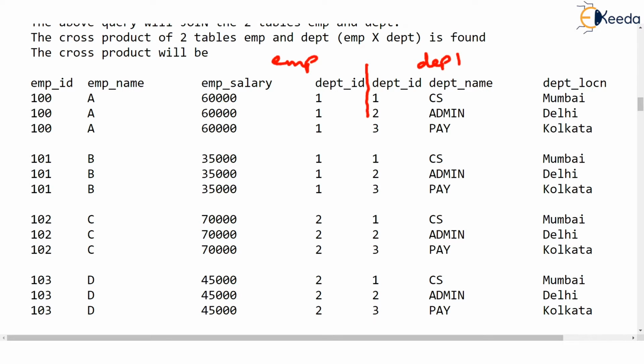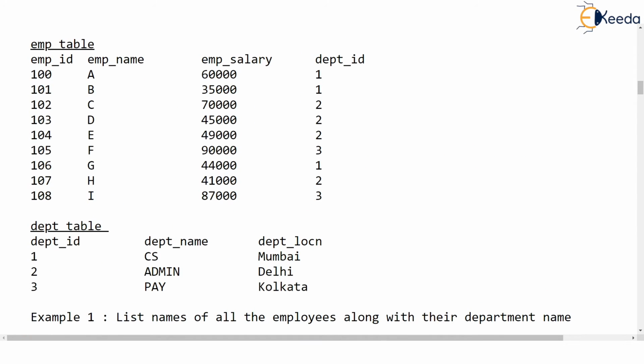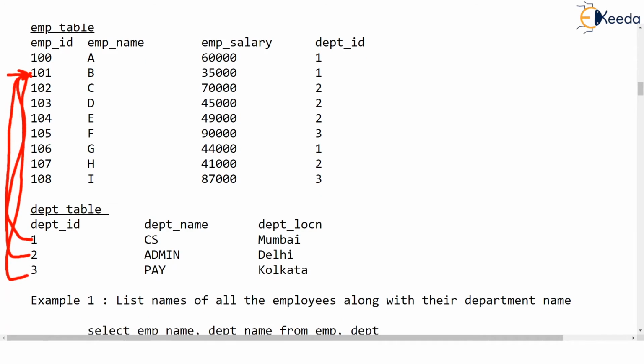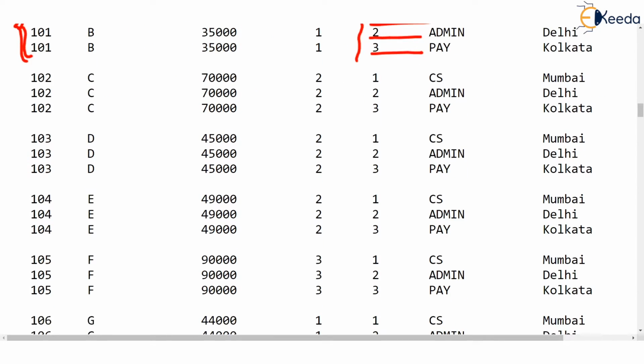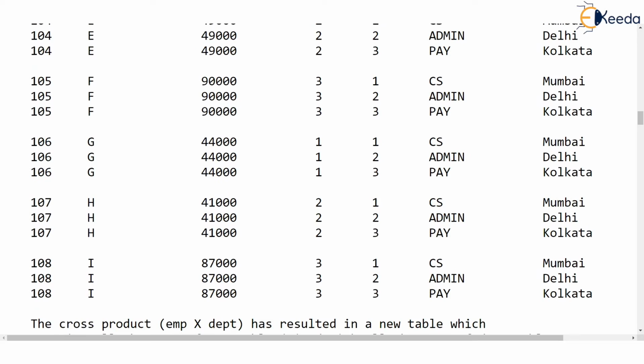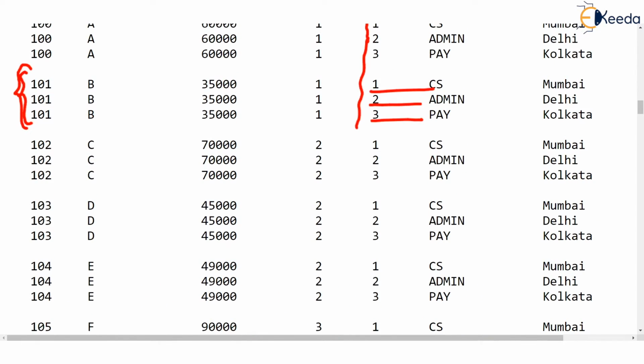Again, watch the second row of EMP. This was the second row of EMP, isn't it? 101 will be literally joined with the first row of DPT, again with the second row, again with the third row. So with 101, you will get three such rows in your cross product, joined with 1, 2 and 3 of the DPT. This literally happens with every row of the EMP table. So you can see an exhaustive cross product here, or Cartesian product.